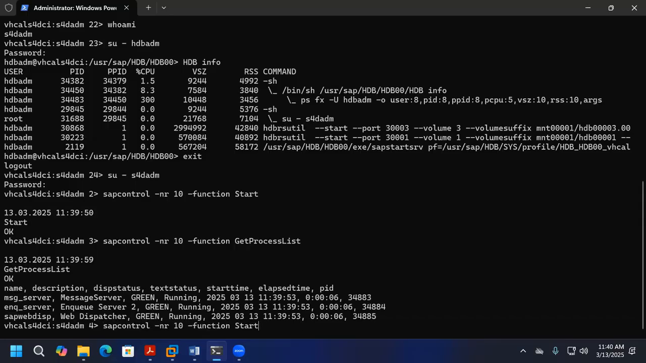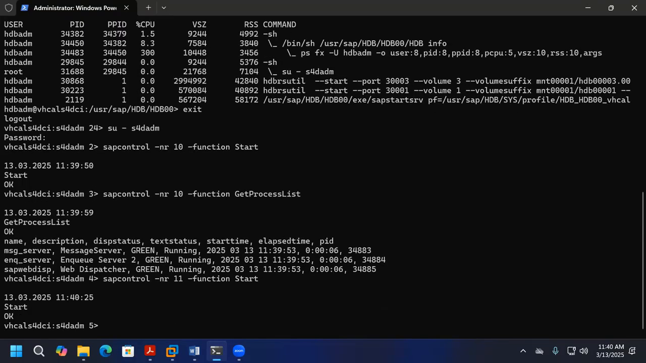Okay, now I try to start the primary application server instance without starting the database. I check whether starting the primary application server instance without starting the database is possible or not. Without starting the database, starting the ASCS instance is possible. I already checked, it is started. Without starting the database, starting the primary application server instance is possible or not, I am checking.